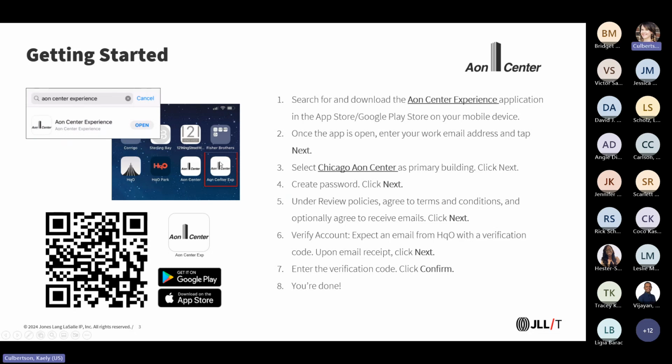Once you have it downloaded, you'll notice it's very similar to the existing Aon Center app, which is to the left of it, but the new one has EXP for Experience. So that's the one that you're going to use for HqO. In the near future, the other one will be sunset and go away, but for the time being, you may have both of them, and I don't want anybody to get confused when they see two very similar looking icons.